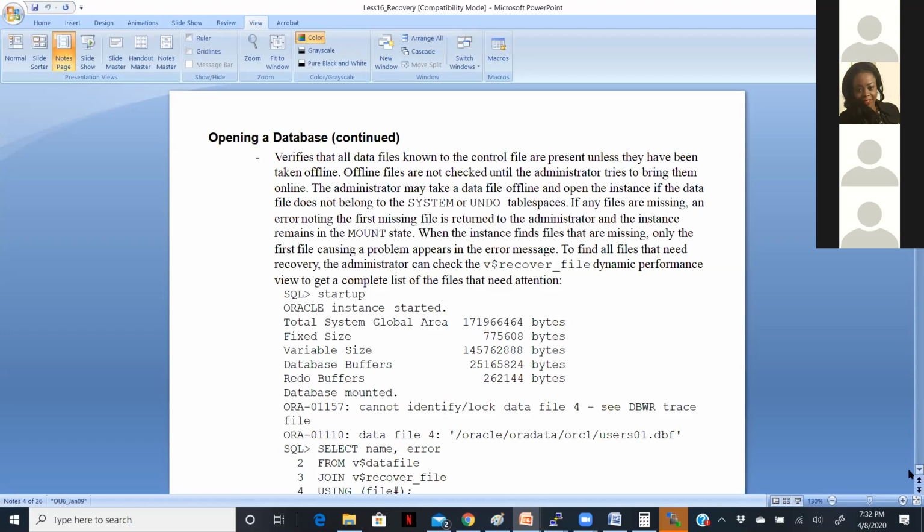Any other file, we can deal with it. We can open the database and fix that file. But the system file and the undo file, you can never take them offline, else the database will crash.